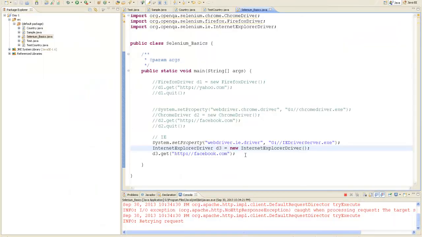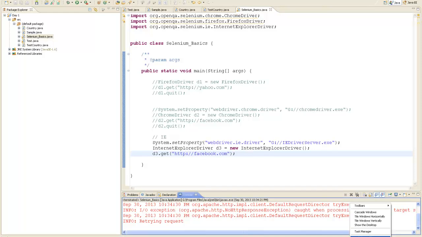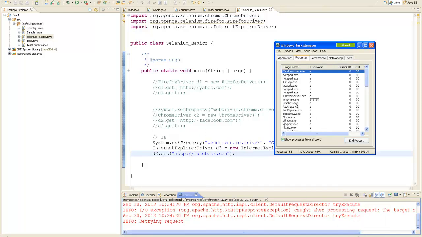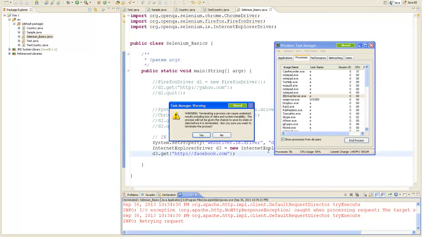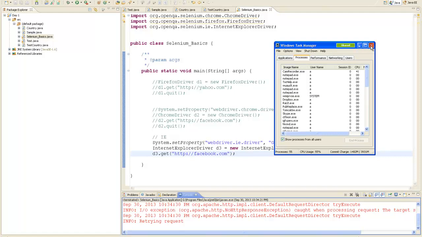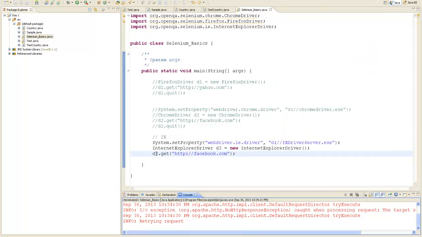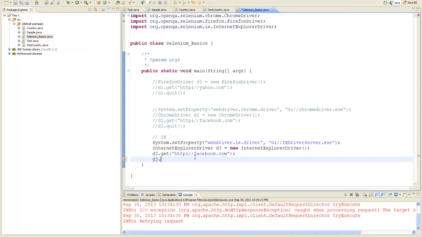Okay, and similarly, you know what, if you're working with IE, then behind the scenes IEDriverServer.exe keeps on running even after you have manually closed the browser or something. So always make sure, if you have to close the browser, to quit in the end, d3.quit.